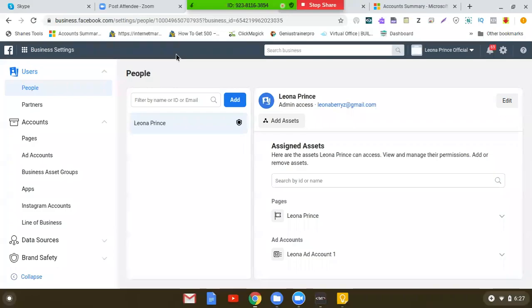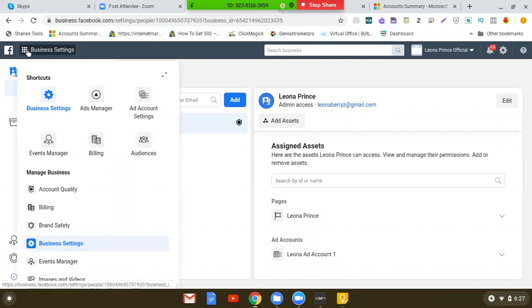Now, the subject that we're going to talk about right now is how to create a custom audience for your ad that you've run. Right now, please go to your business menu, business settings menu, click that. Now click your events manager.